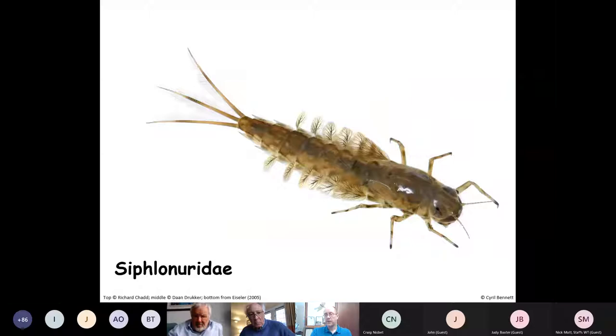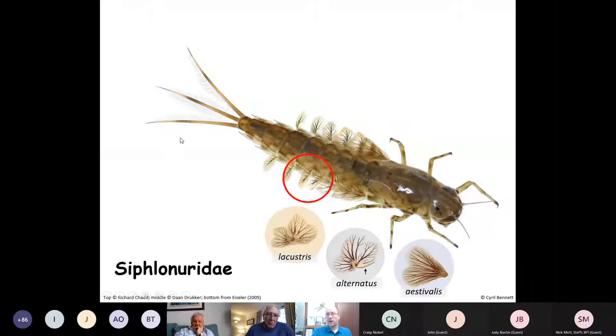So the Siphlonuridae are a similar kind of makeup, if you like, to the Ameletus. They've got this dark band on the tails. It's not as prominent as in Ameletus. The gills are a different shape. The number of double gills is key. So in Siphlonurus alternatus, there are six pairs of double gills.